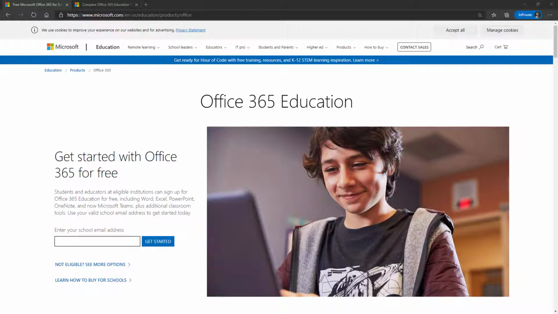In order to register your school and to get access to the free licenses of Microsoft 365 Education, you need to go to this page, microsoft.com/en-us/education/products/office, and here you can provide the official email address of your school. You will go through a validation process and you will get the free licenses. Of course, if you want to start playing now with the Microsoft 365 Education licenses, you can also click on the Learn How to Buy for Schools.